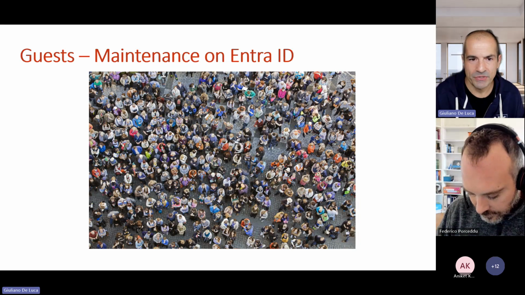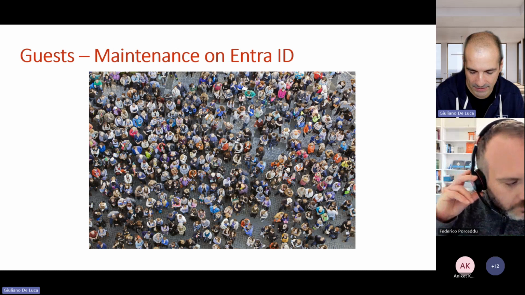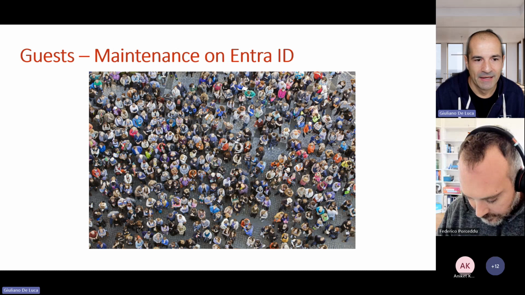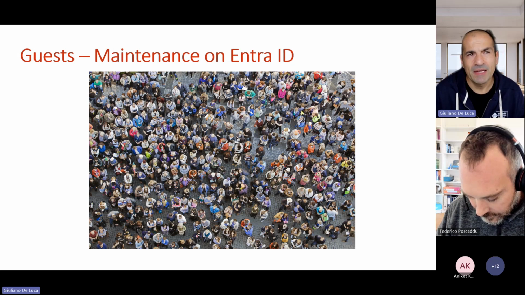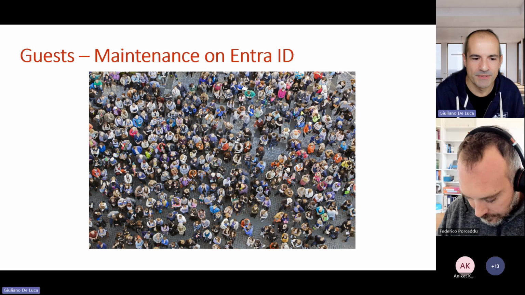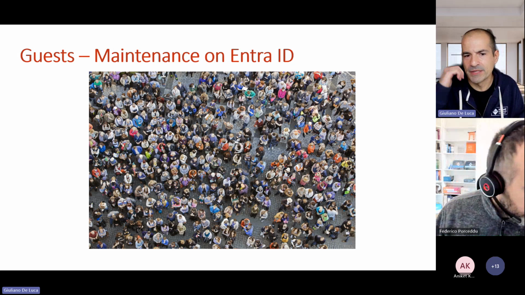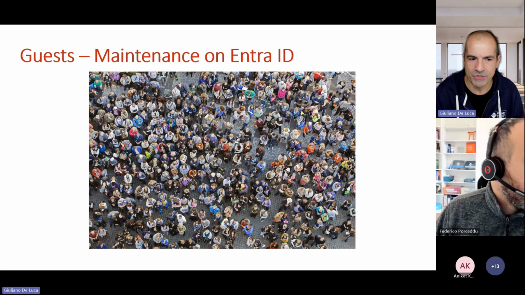So as Federico mentioned before, we have now this new name. I am not a huge fan of this name, Microsoft Entra ID, but that's the new name. So what are the problems that you could face? At the beginning, when you start to work with Microsoft 365 and collaborate with partners, vendors and guests, it's pretty cool. It's a powerful tool that you can use to collaborate with people outside of your organization.